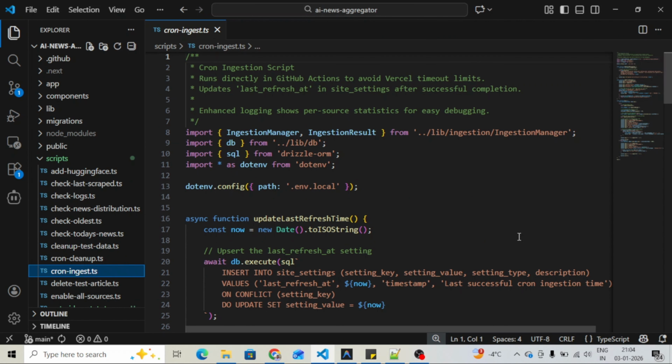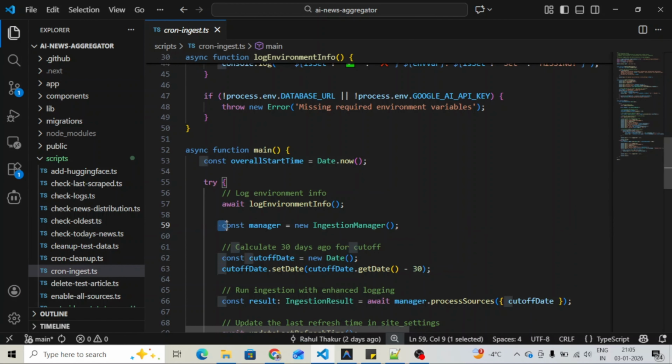Now let's look at what the script actually does. This is surprisingly simple, just 3 main steps. Step 1. Create an ingestion manager. This class handles everything: fetching RSS feeds, parsing XML, extracting article URLs and titles. Think of it as a coordinator.